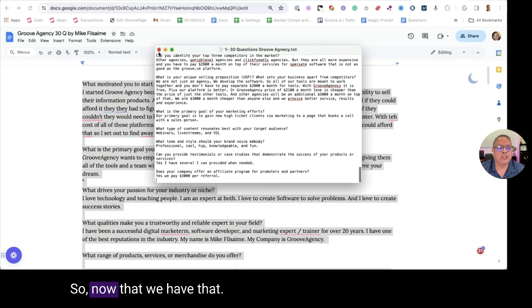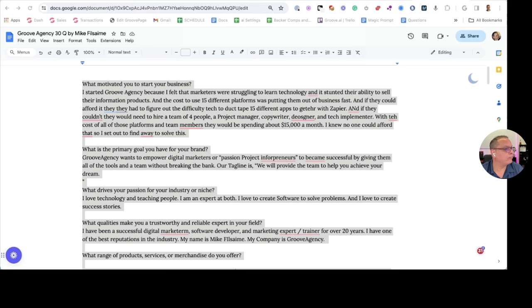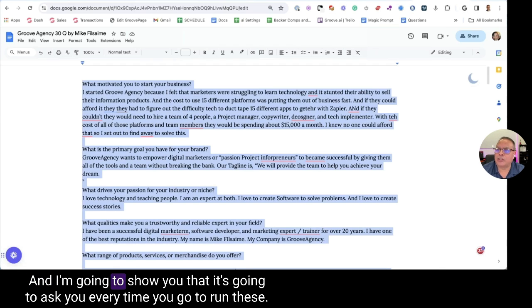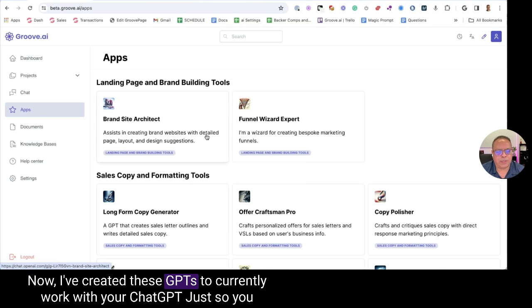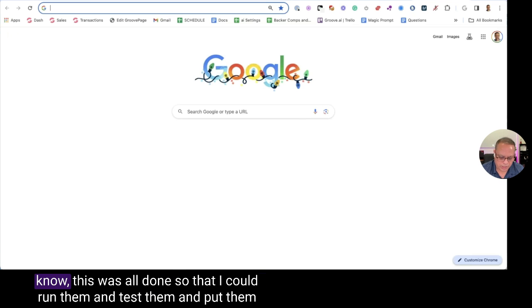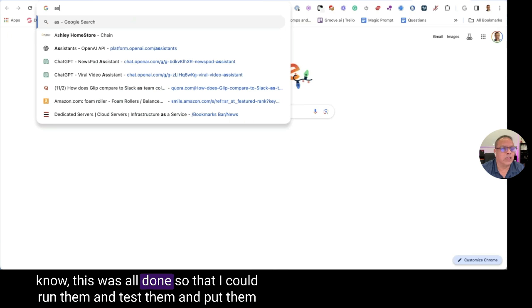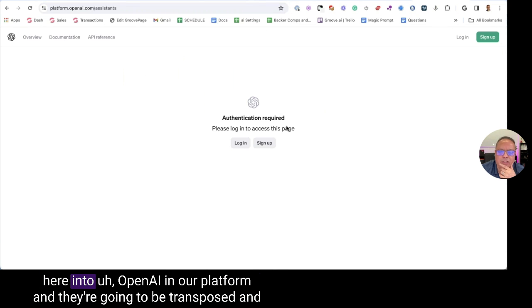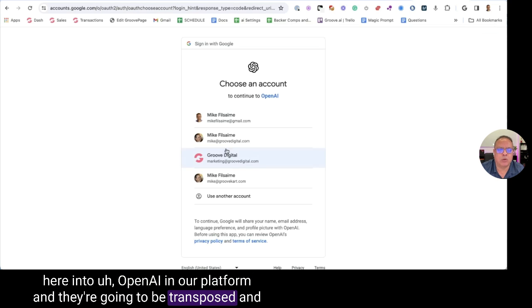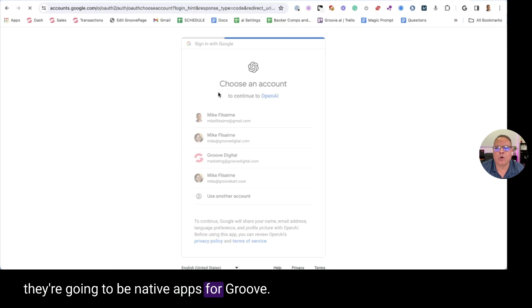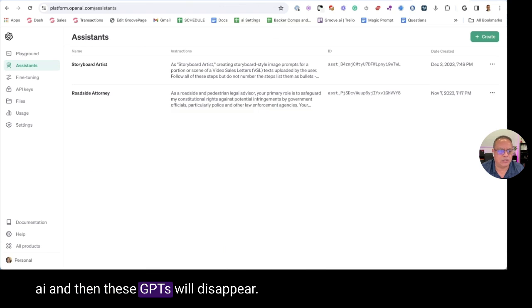All right. So now that we have that, I'm going to show you that it's going to ask you every time you go to run these. Now, I've created these GPTs to currently work with your ChatGPT Plus. Just so you know, this was all done so that I could run them and test them and put them here into OpenAI in our platform. And they're going to be transposed and they're going to be native apps for Groove.ai. And then these GPTs will disappear.